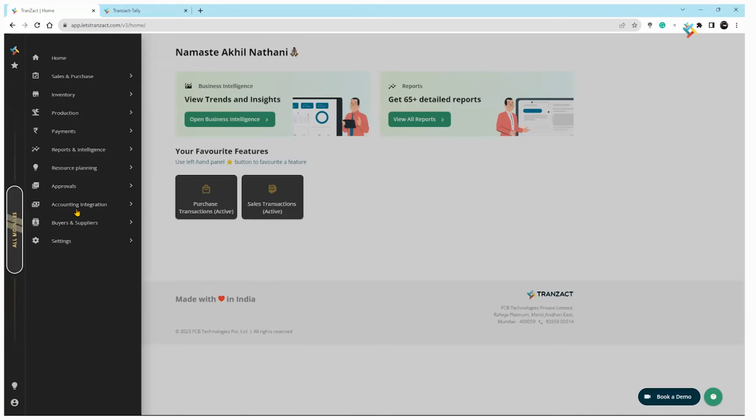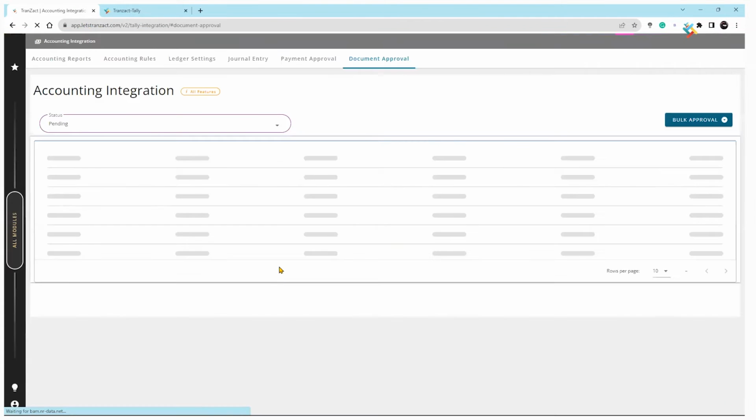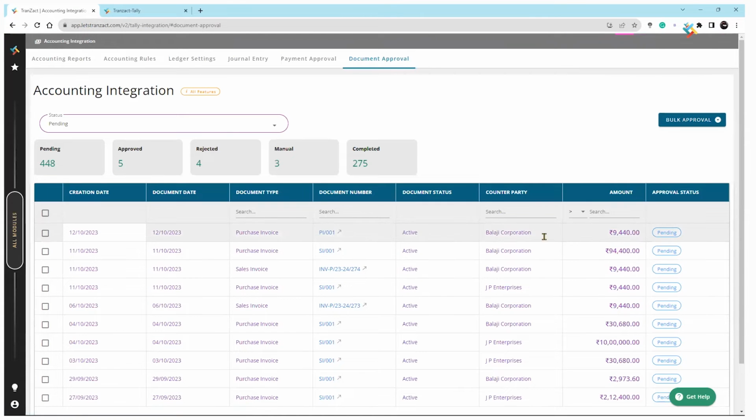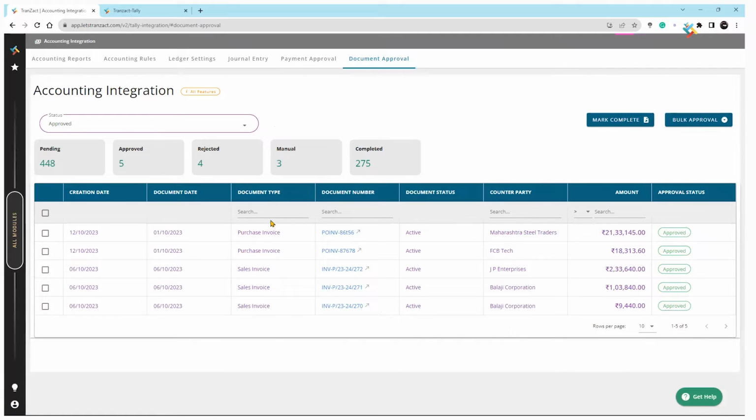So the ledger mapping and invoice approval will be the same as before. For that you need to go to all module, accounting integration, and then you need to approve the invoices by mapping the ledger. So suppose these are two of my purchase invoices which are in the approved segment. Now I want to send them to Tally.